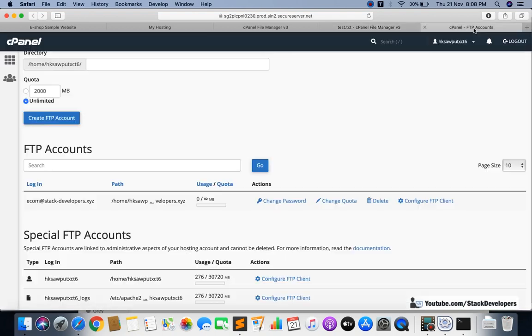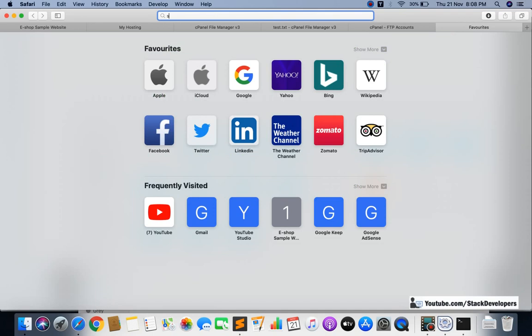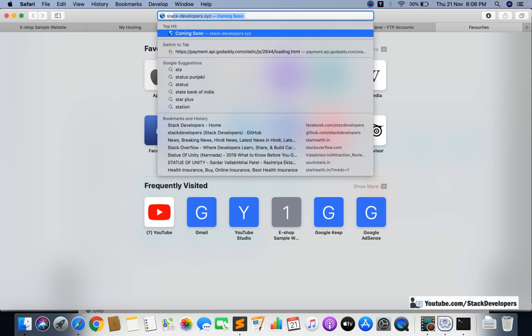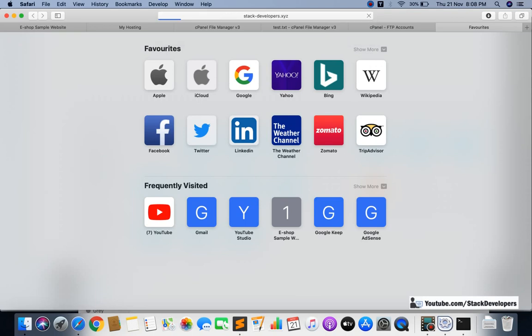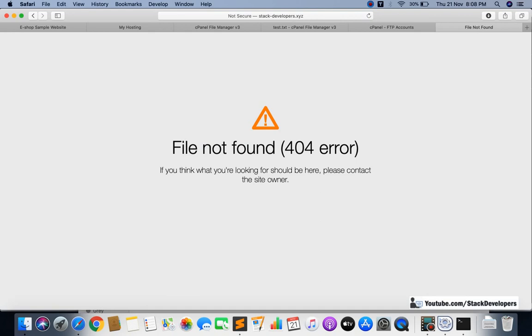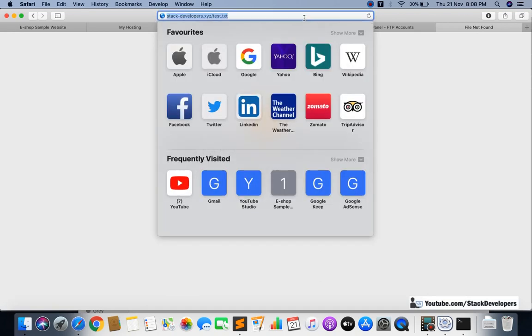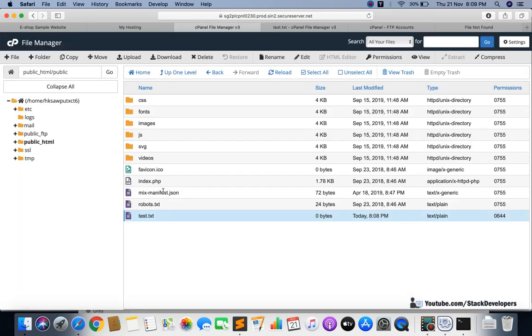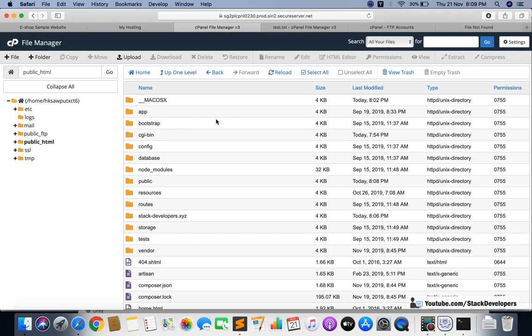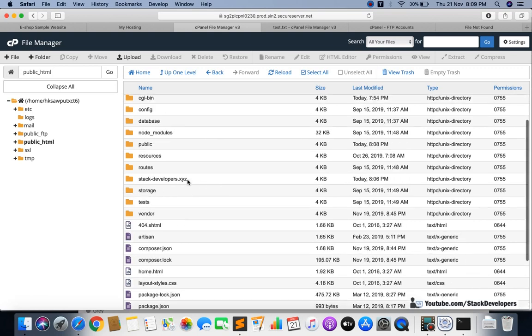Now I'm going to run this one, stack developer.xyz test.txt. You can see it is not working. Test.txt is not working. So we need to do one thing. We need to move our folder, and one more thing we need to do here. Still one more thing, that this public folder is not accessible.